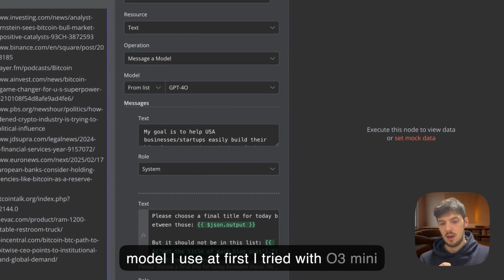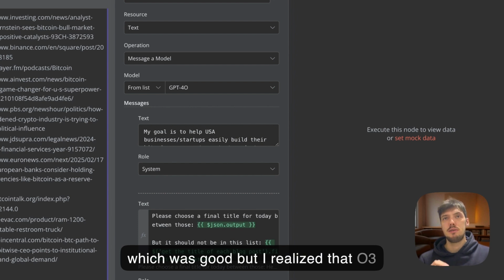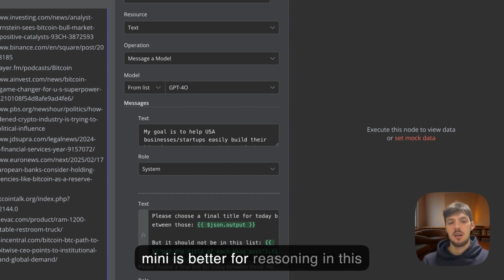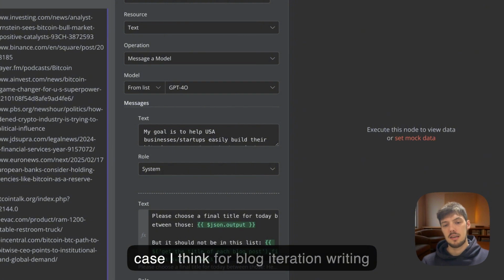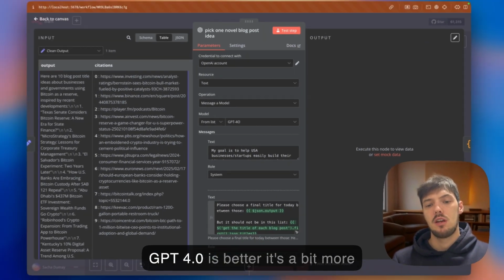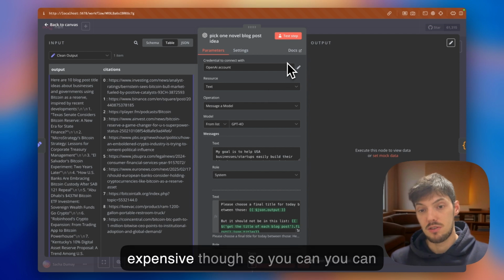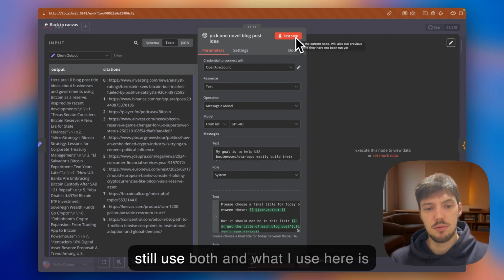The GPT model I use: at first I tried with O3 Mini, which was good, but I realized that O3 Mini is better for reasoning. And in this case, I think for blog iteration and writing, GPT-4o is better. It's a bit more expensive though, so you can still use both.